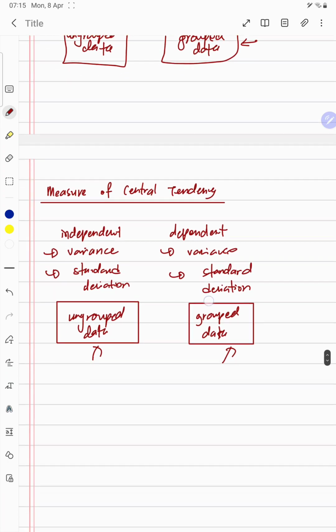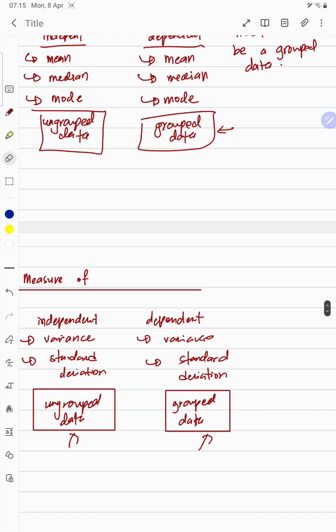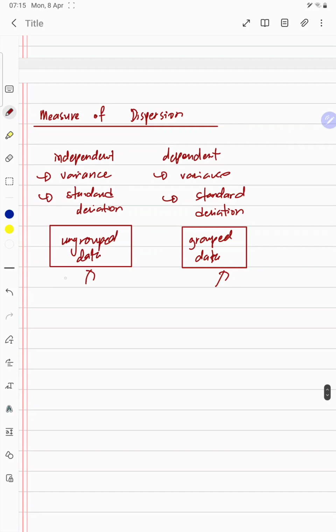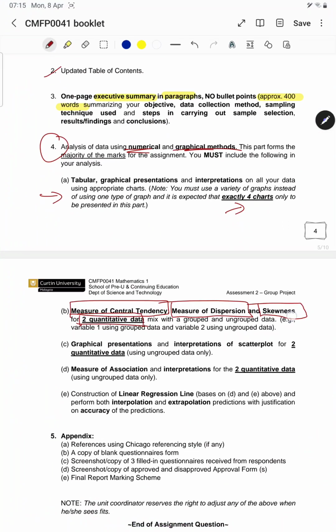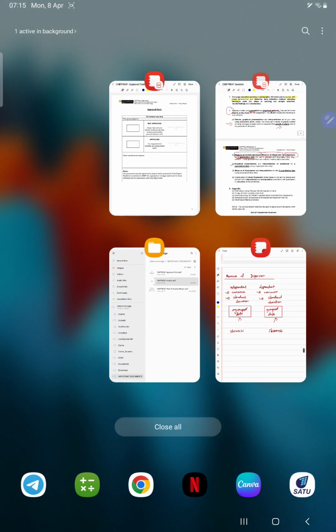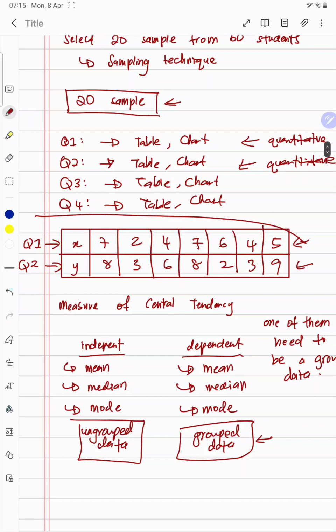And then after you find the central tendency, not central tendency, this part is dispersion. After you finish this one, you can find each of the skewness. This one also you can find each of the skewness. Okay, after you finish this one, you're going to need to do graphical presentation and interpretation of the scatter plot for the quantitative data. So currently you have this data, right, for this guy. Oh, sorry.